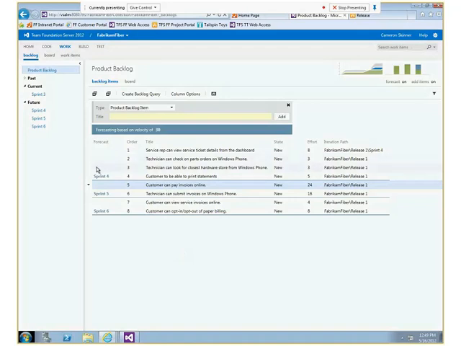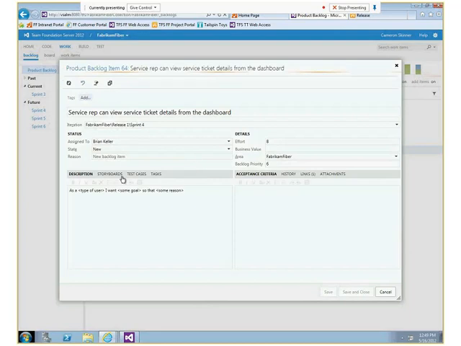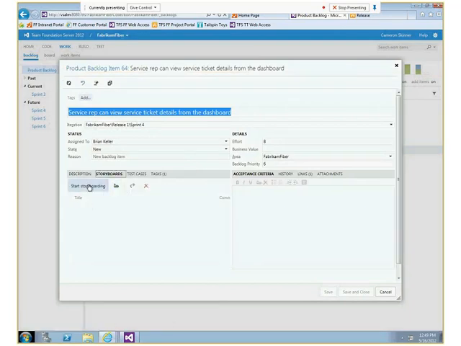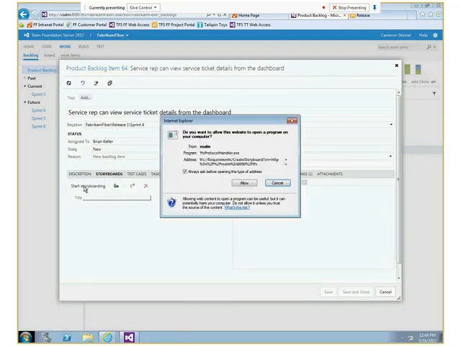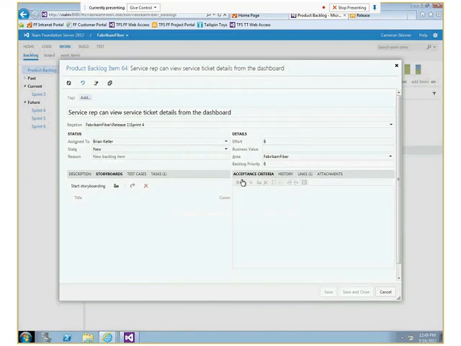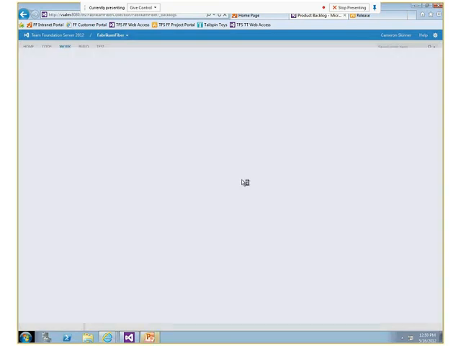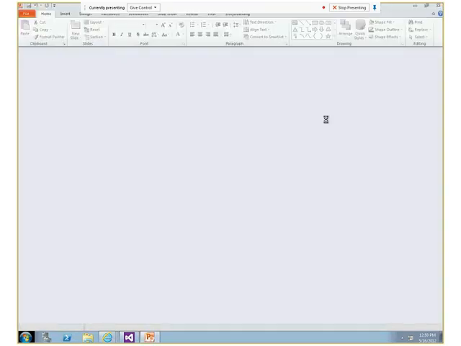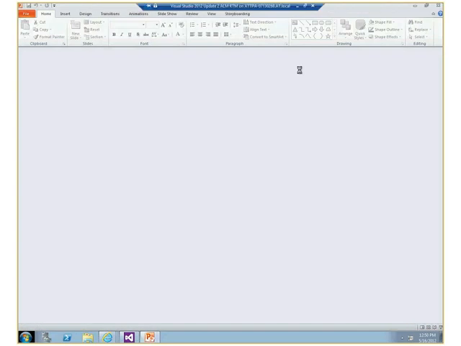So we're still in our product backlog, and I want to look at these stories. A service rep can view service ticket details from the dashboard. Looking at that, there's a new tab called Storyboards. When I click on Start Storyboarding, this is going to open PowerPoint, and most people know how to use PowerPoint. So once you install Visual Studio 2012 or just Team Explorer on your machine, you're going to get a new ribbon tab on PowerPoint called Storyboarding.